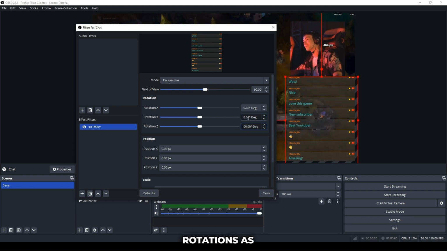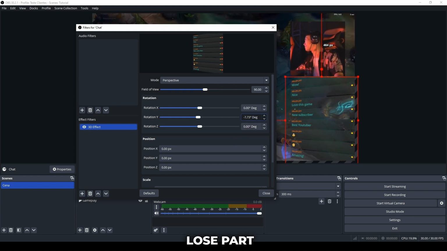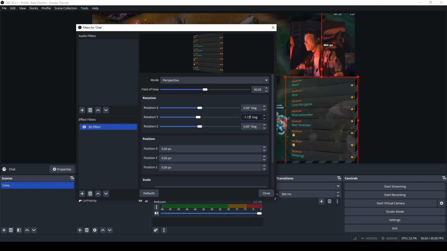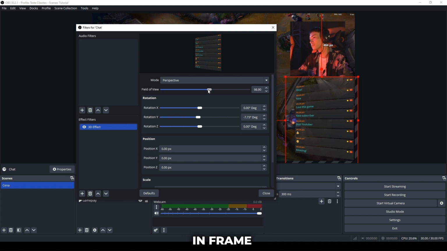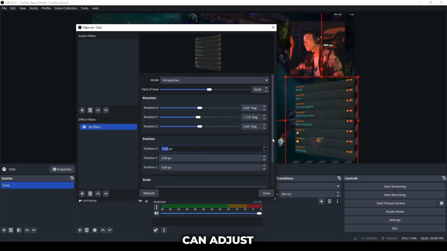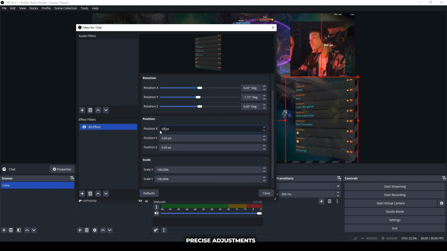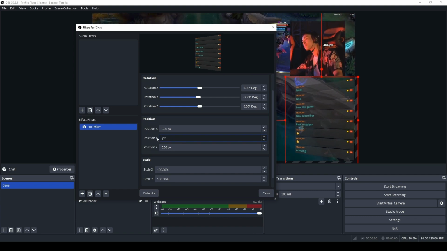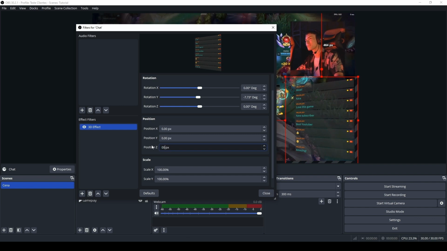Adjust the rotations as you see fit. After adjusting, you might lose part of the image. If so, adjust the field of view to keep everything in frame. Below, you can adjust the font's position on screen. Only use this for more precise adjustments. Otherwise, just use your mouse to adjust the position.